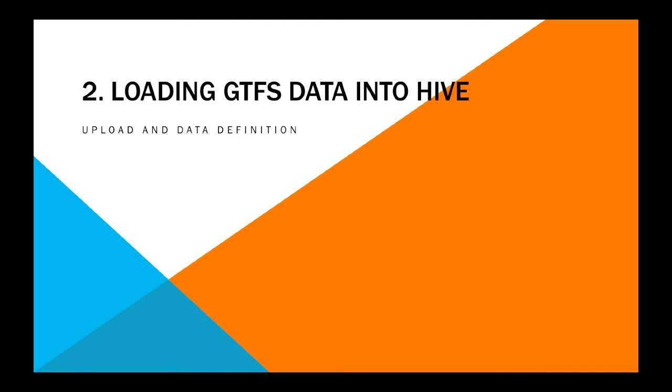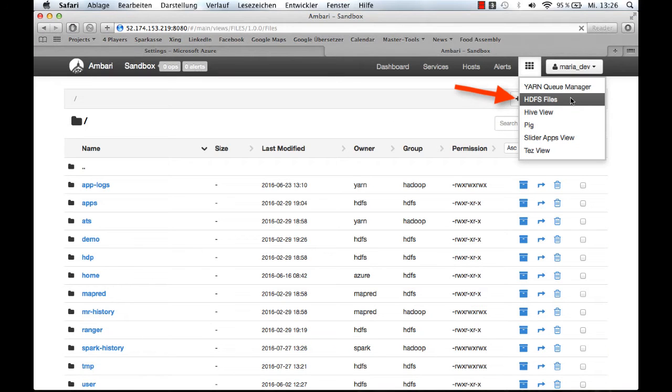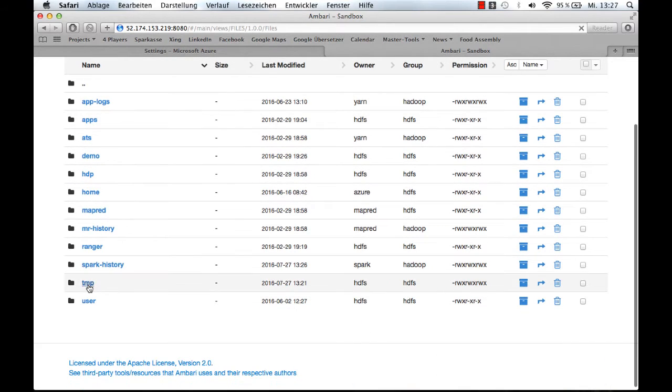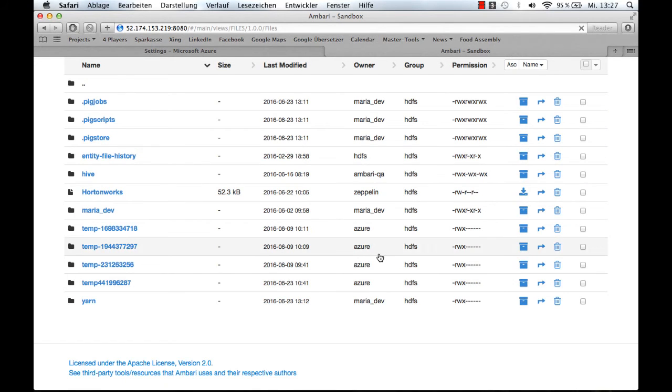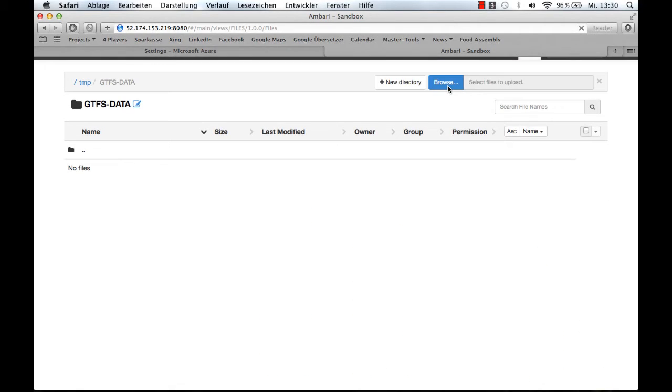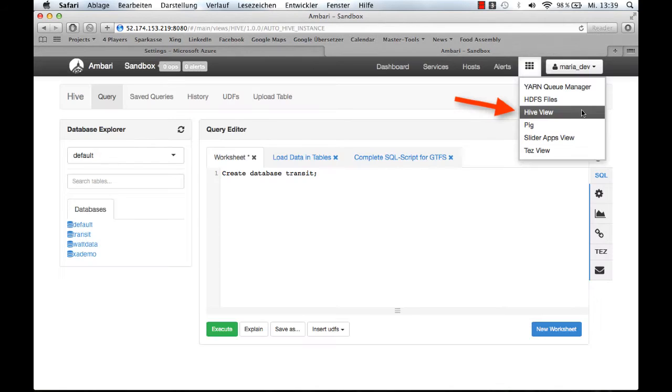Talking about Hive, let's start to load some data into it. This is the HDFS files view of Ambari, and here we need to go to the temp folder where we will create a new directory for the GTFS data. Let's call it GTFS data, and within this directory we will upload all the GTFS data from our local hard drive.